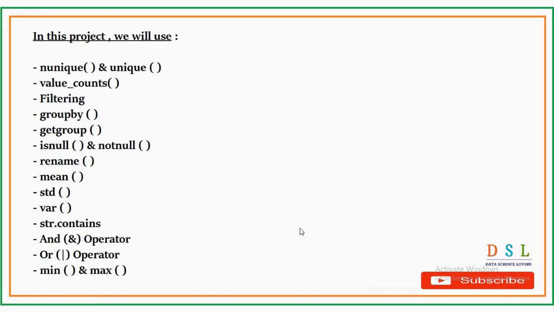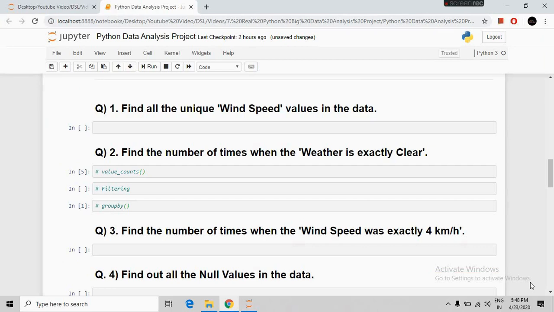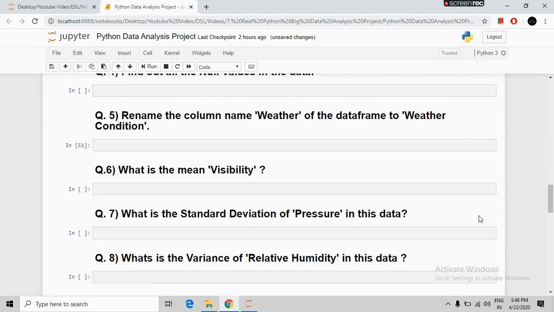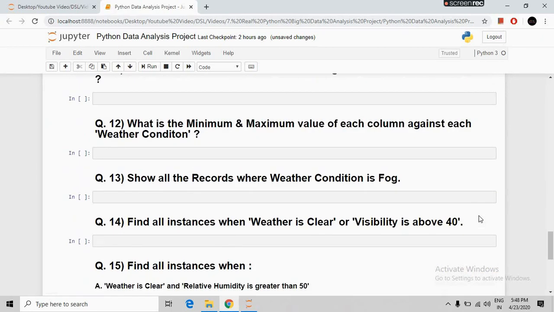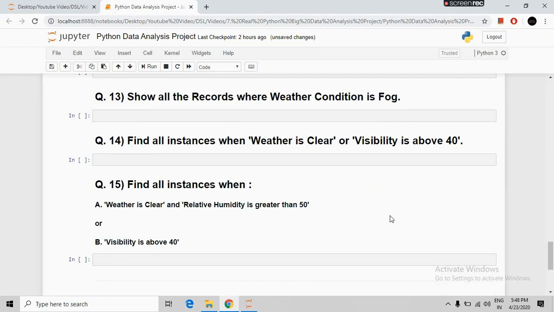Okay, so let's start, friends. These are the set of questions that we will solve today. There are 15 questions available. We will solve these questions with the help of Python one by one.